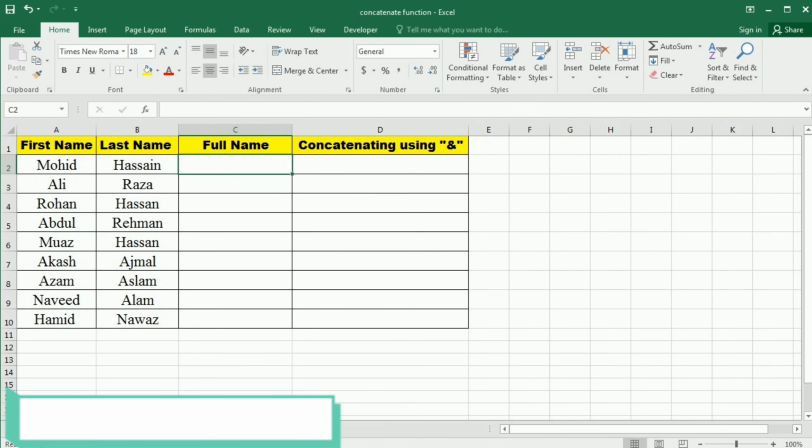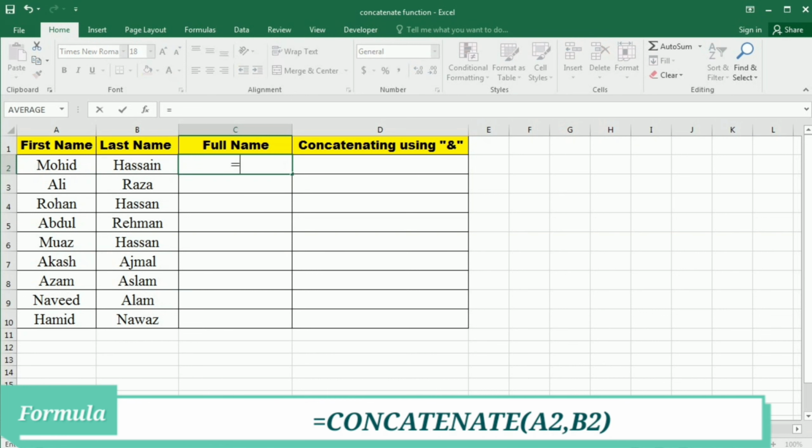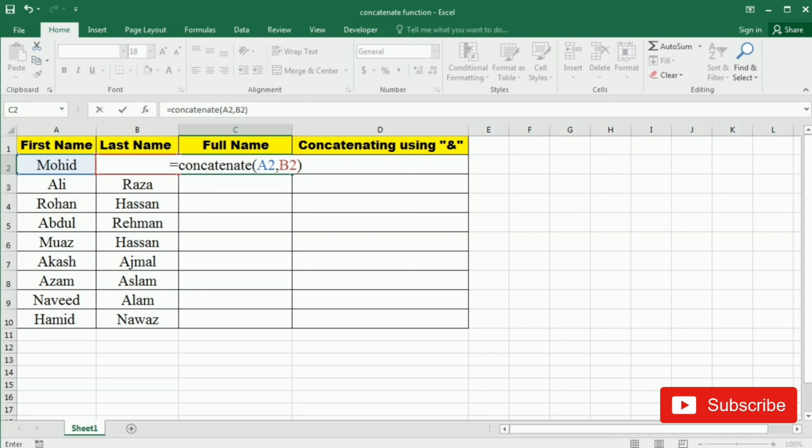To apply this formula, I will write equal, then write concatenate, bracket start, select the first text and then comma and then the second text that I want to join. Then I will close the bracket and press enter. So you can see that the first and the last name is joined, but there is no space. So what if I need a space in between them?